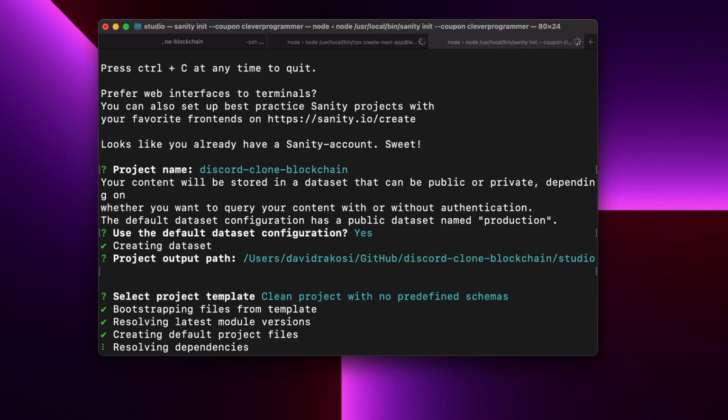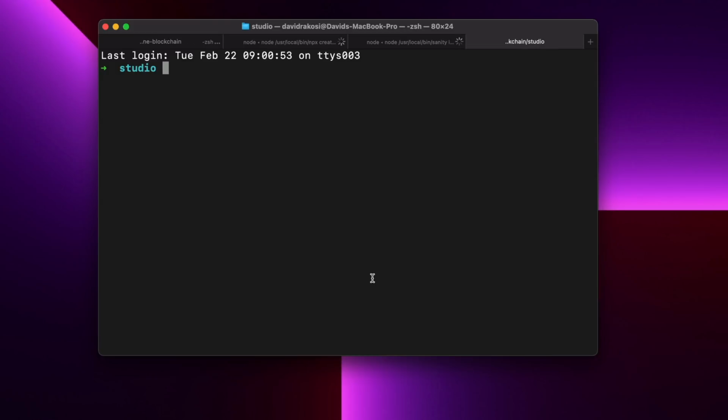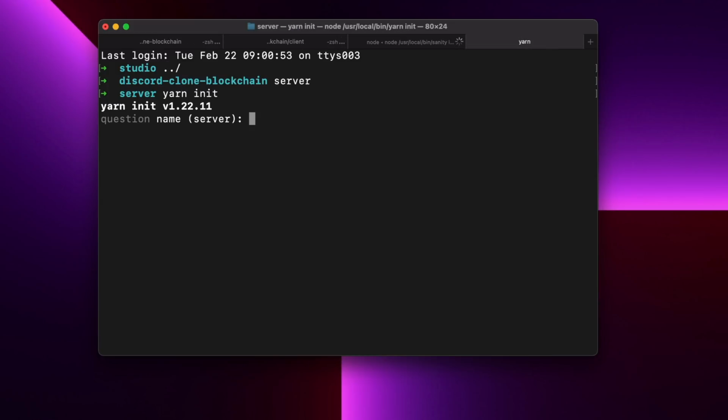We're gonna be making our own. All right, next thing, let's head over to our server folder in the terminal, and let's just set up our server with Yarn. If you guys remember, this is a decentralized chat app, right? It's a Discord clone. We're going to be making a decentralized Discord app, right? So what does that mean?